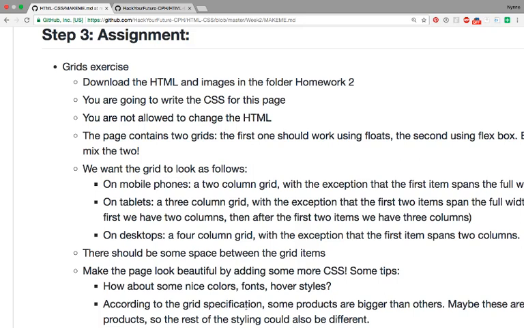So technically, we completed the first task. Now we do it on tablets. We need 3 columns, with 2 items spanning full width together. So the first one spans the columns, then after the first one, we have 3 columns. It's pretty much exactly the same case, but with slightly different settings. So it is very simple. Grab and write it here, and that's going to be on the tablet.